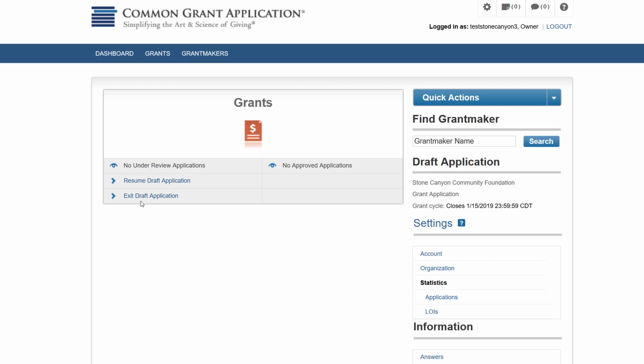If you did that by accident, just click on Start Draft App, select Stone Canyon Community Foundation, and go back into the application. When I mentioned earlier that you'd find a copy of your submitted application under your Grants tab, you can find that here at the top.